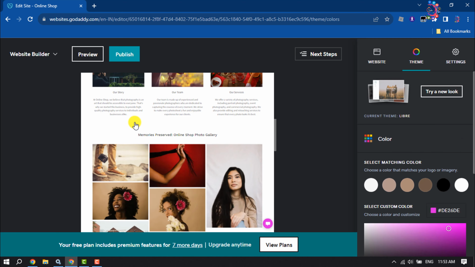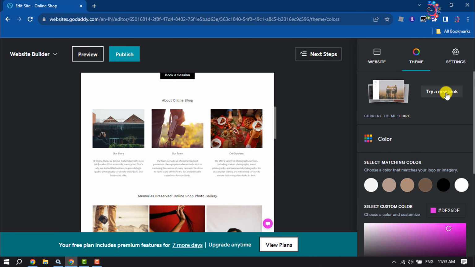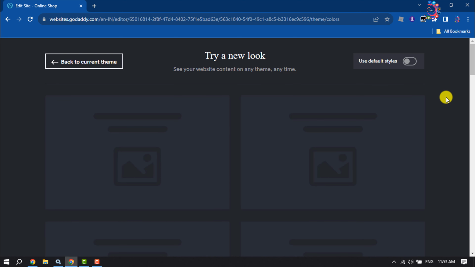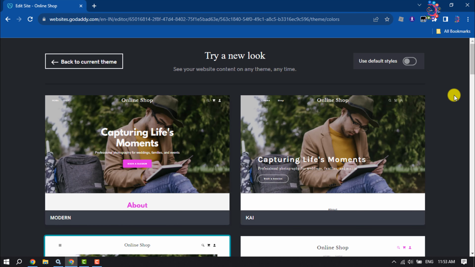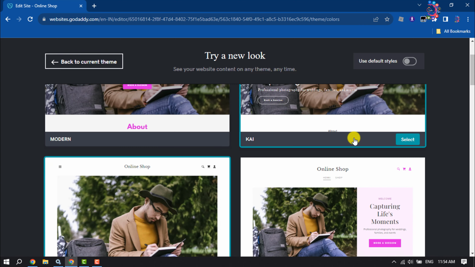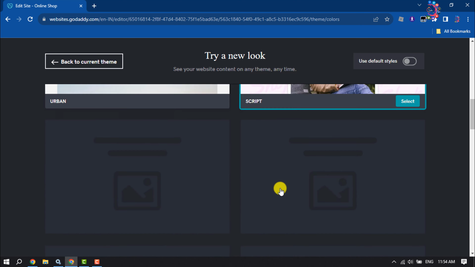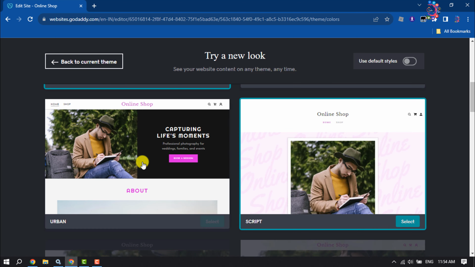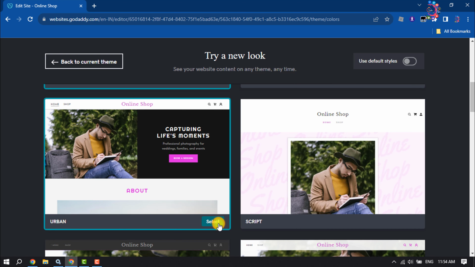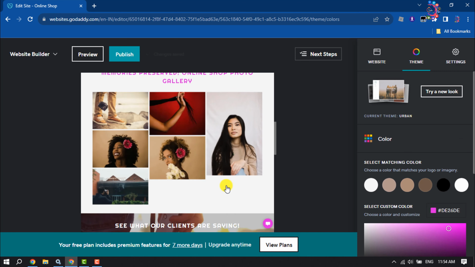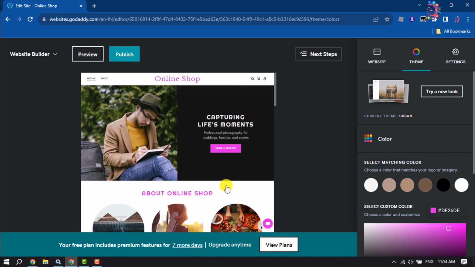To change your website theme, click on try a new look, and from this list you can select any theme for your website. So I'm selecting this one, and as you can see the theme has been successfully changed.